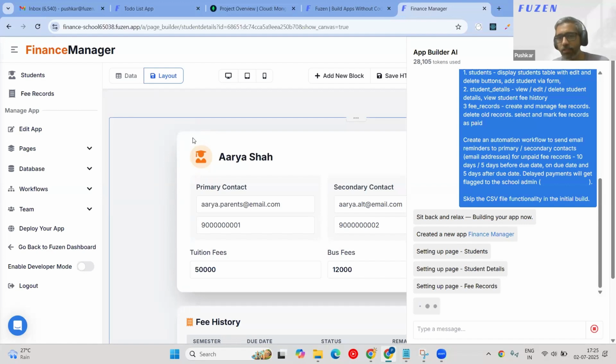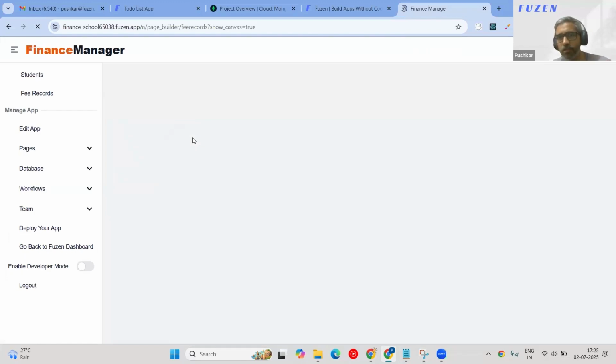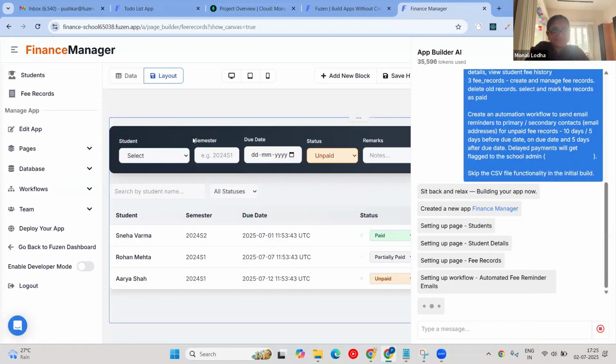So the whole intention of this call is to show you the capabilities. And if you think that this can be helpful in future, then you have your hands on the tool and you're free to use it.